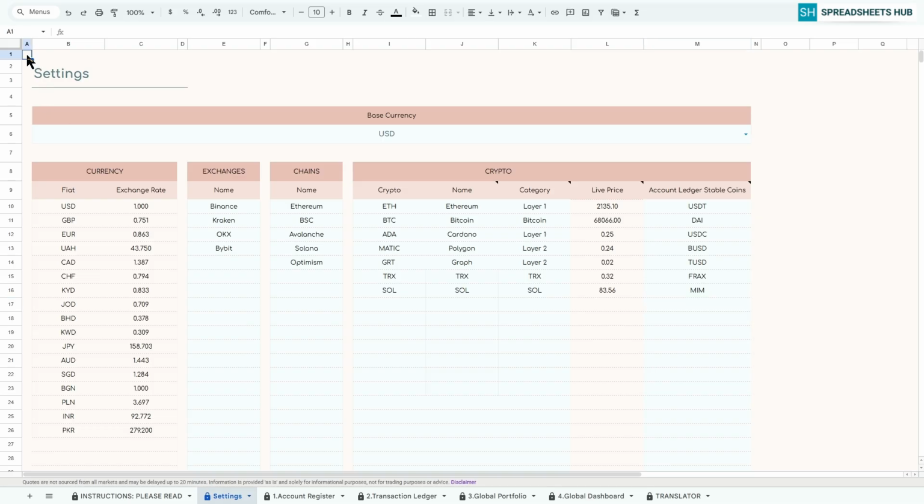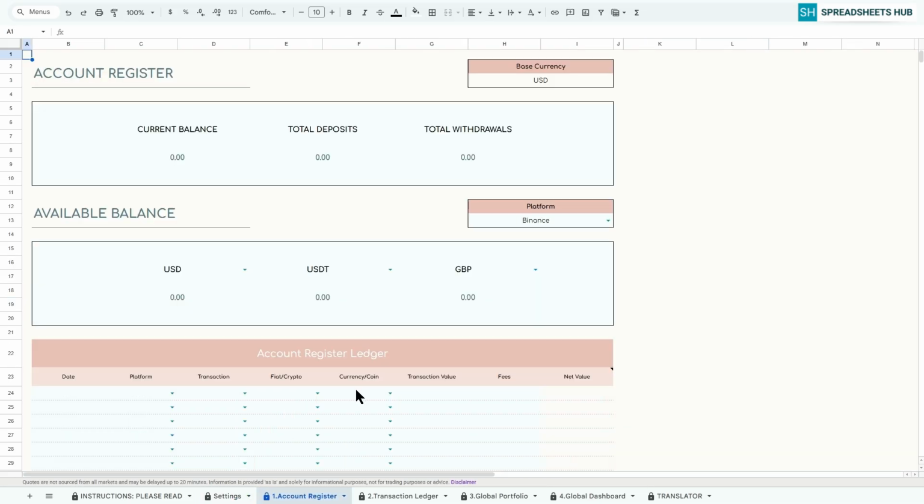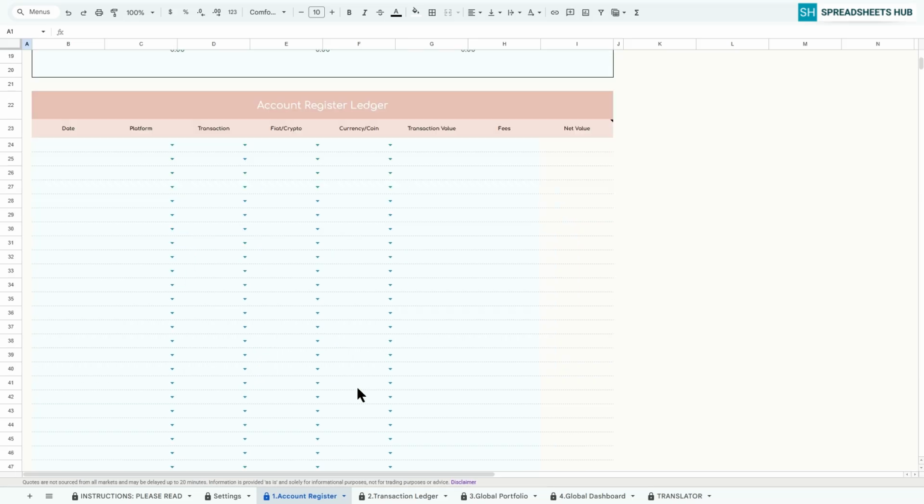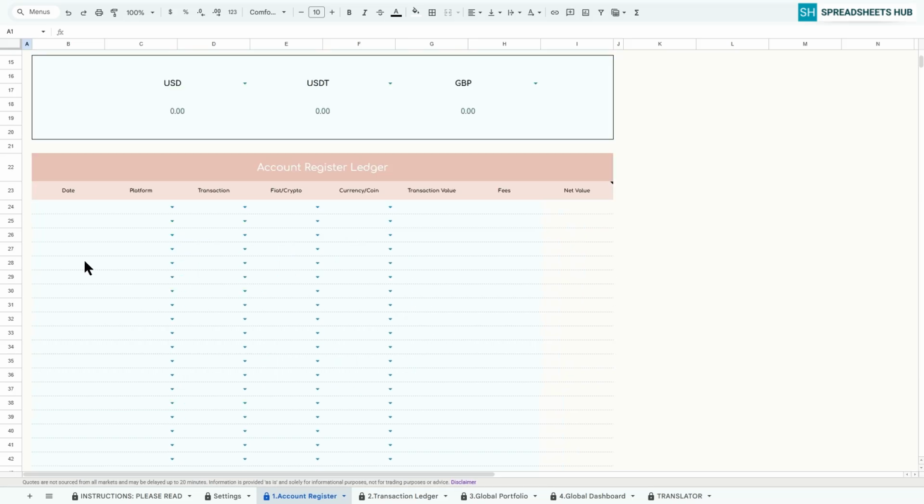Go to the Account Register sheet. Enter your account information in the table below. In this table, list all deposits and withdrawals associated with your accounts. Enter the date. Select the platform. The drop-down list is generated based on the data specified on the settings sheet.